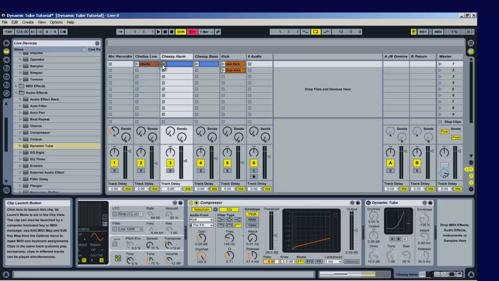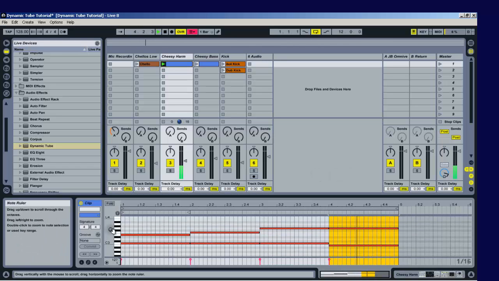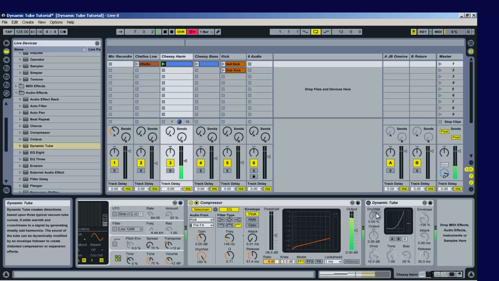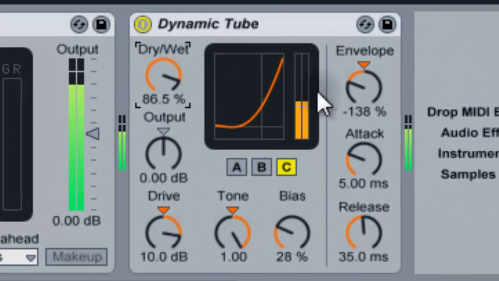For example, here we have this cheesy harmony that I've written. And something we can do is make this a bit more interesting with Dynamic Tube. You can see that it makes it sound almost like a phaser effect. And feel free to look at all of the settings that I've used here.